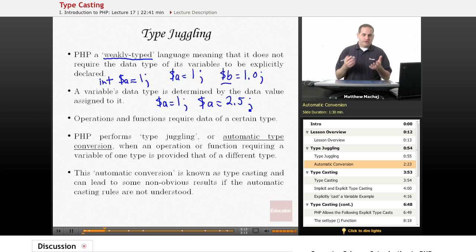So when you add two numbers, it requires them to be numbers. If you provide two variables to an addition operator that are not numbers, PHP is automatically going to convert them for you to the appropriate type and then perform the operation. This automatic conversion is known as typecasting, what the lesson is titled today, and that's basically converting data from one data type to another. Because this happens automatically in PHP, PHP has certain rules that it follows, and they may not be that obvious. So it's important that you understand the automatic casting rules PHP uses so that you can get expected results.